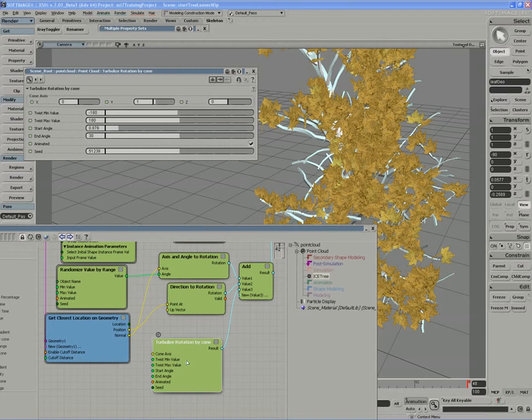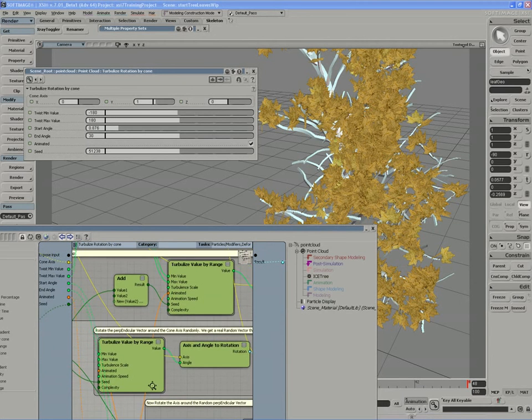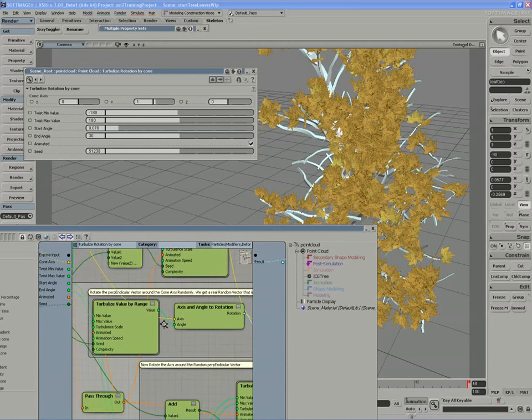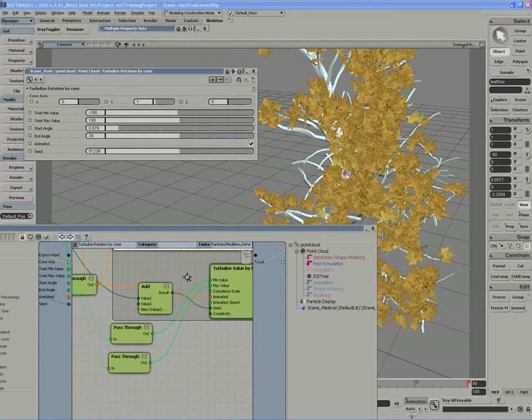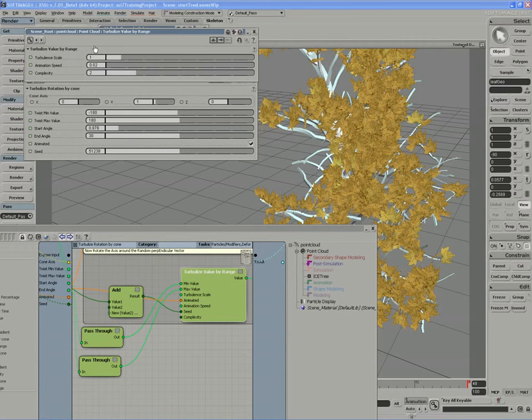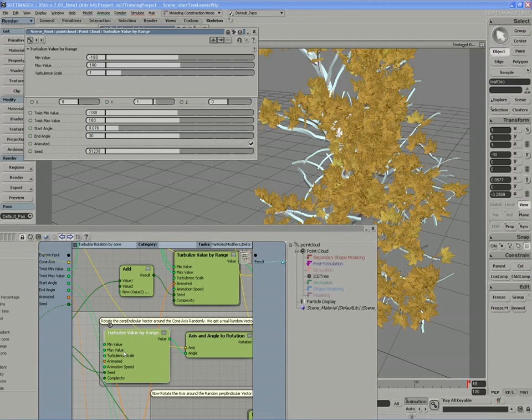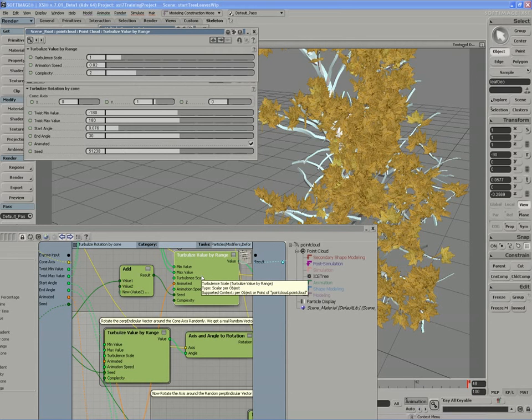See what's going on here. I'm using the y-axis. I'm turbulizing the rotation by cone. Something must be disconnected in here. I'm thinking it's the animation speed. If I look in each of these Turbulize value by range, I have a very low turbulence scale and a very low animation speed. So that's likely the culprit.